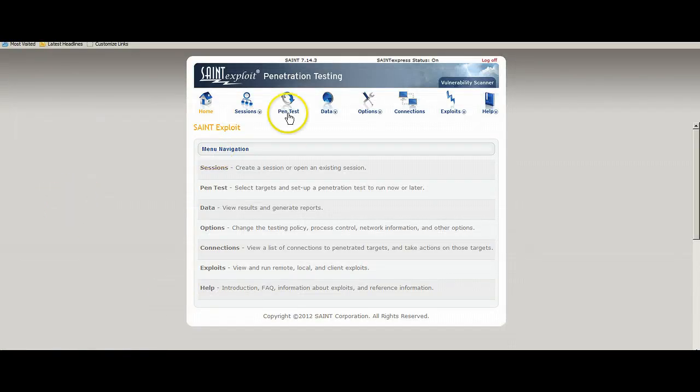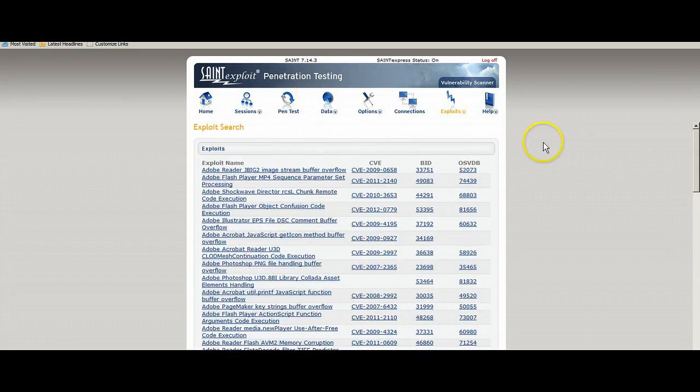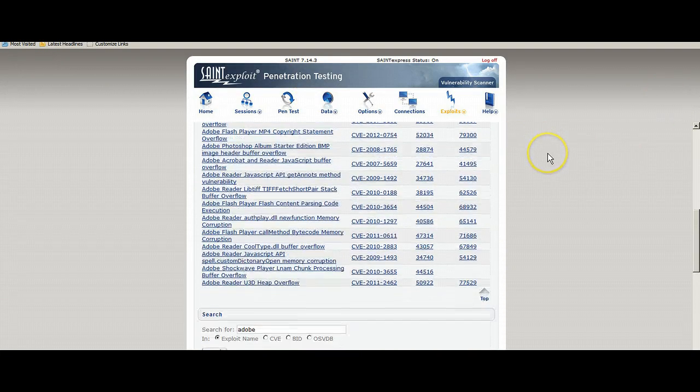Okay, so what we have opened is the Saint penetration testing tool. The first thing we're going to do is go to the exploits tab, and we're going to do a search on Adobe. What we're looking for specifically is a known exploit, and it's called CoolType DLL buffer overflow. And there it is. So we'll just pop that open.